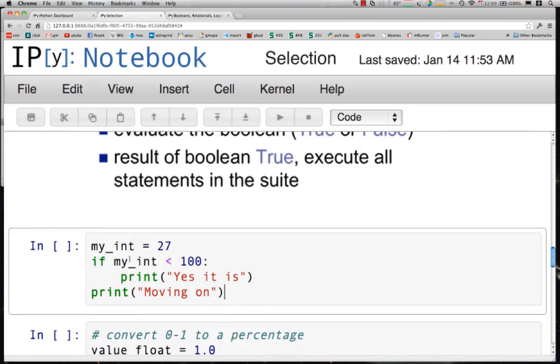Here's an example of a simple evaluation of an if statement. We have a variable called my_int. We set it to some value, say 27. We ask the question, is my_int less than 100? That is a Boolean expression that results in either true or false. In this case, it would be true. If it's true, then we would evaluate the statements located underneath, indented to the same level, and then evaluate the one underneath. Let's go ahead and try that.